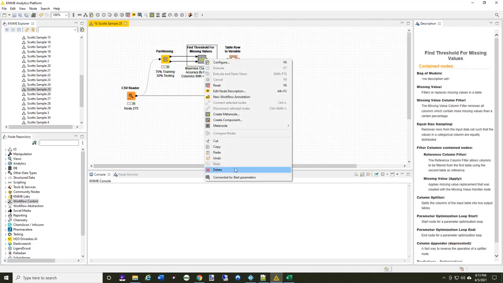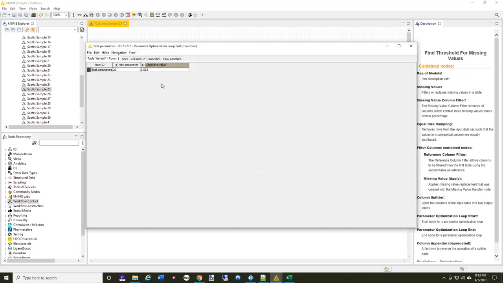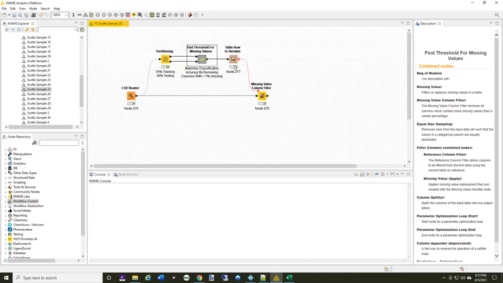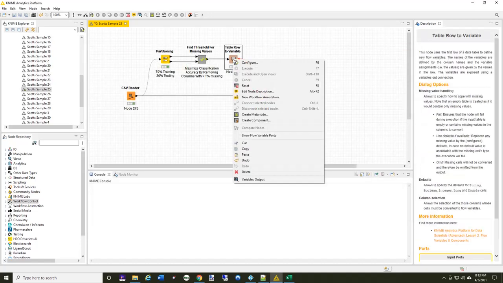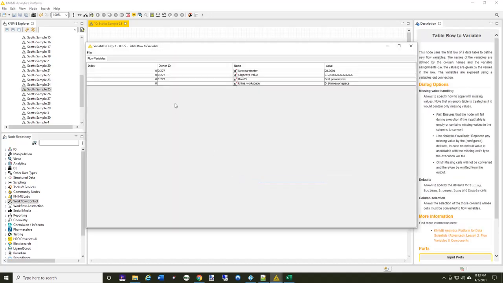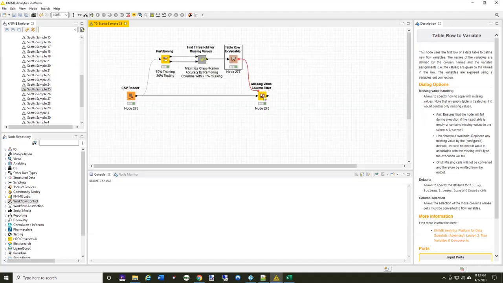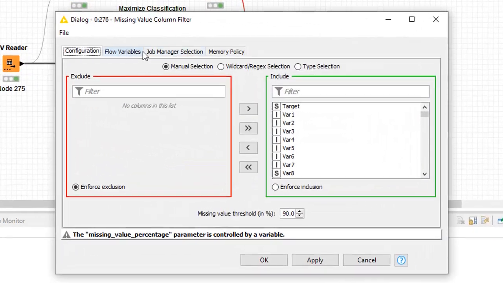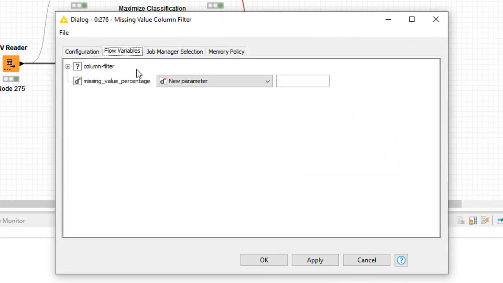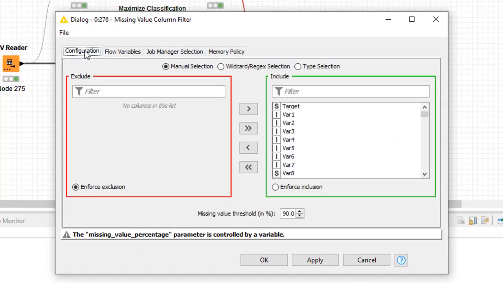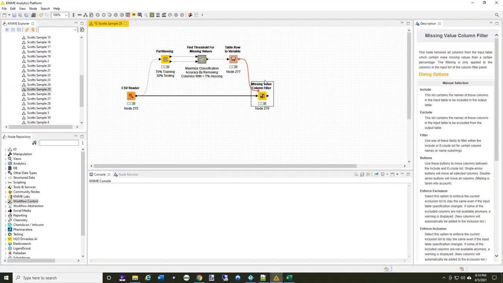So the value that came back here, let's just look at it. The new parameter is 20, and I convert that to a variable called new parameter, which is set at 20. And then in the flow variables, I set the new parameter value as the missing value percentage. This is how we automate computing the best value to use for missing values.